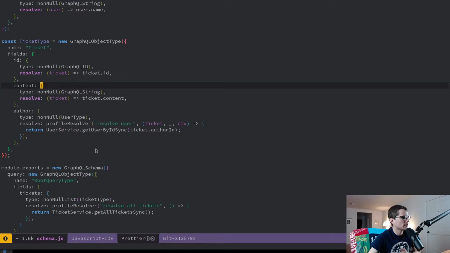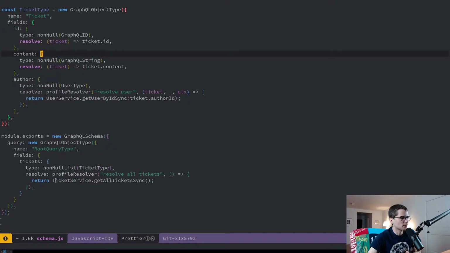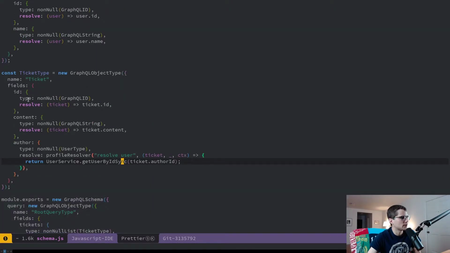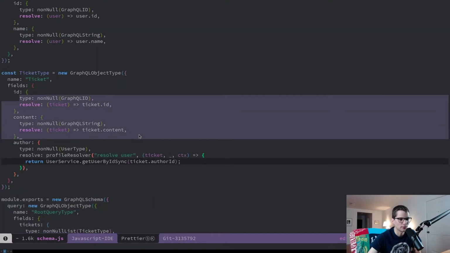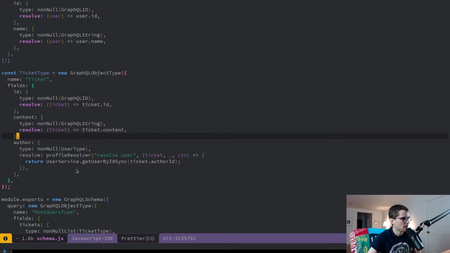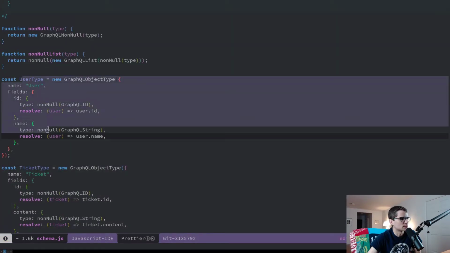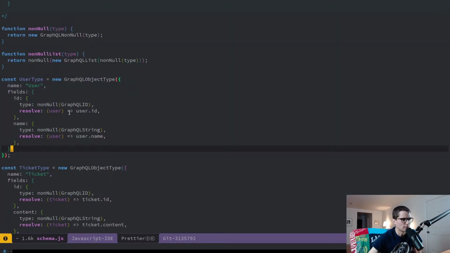So it's pretty boring. We ask the ticket service to get me all the tickets. And then for each ticket, these are just regular old fields, basically just reading fields. And then of course, for each ticket, if we want to get its author, we ask the user service to fetch that user by the author ID. And of course, the user type is pretty boring. These are all fields that are fetched for us by the user service, right?